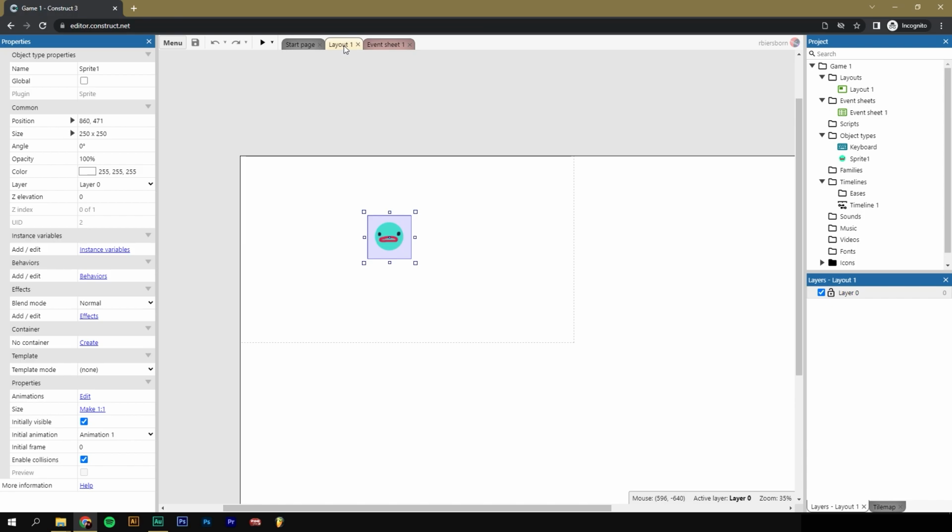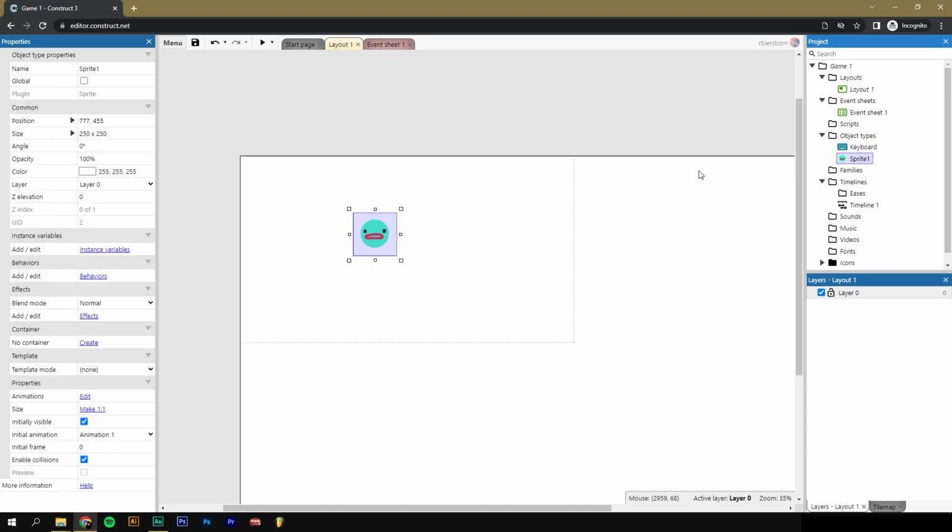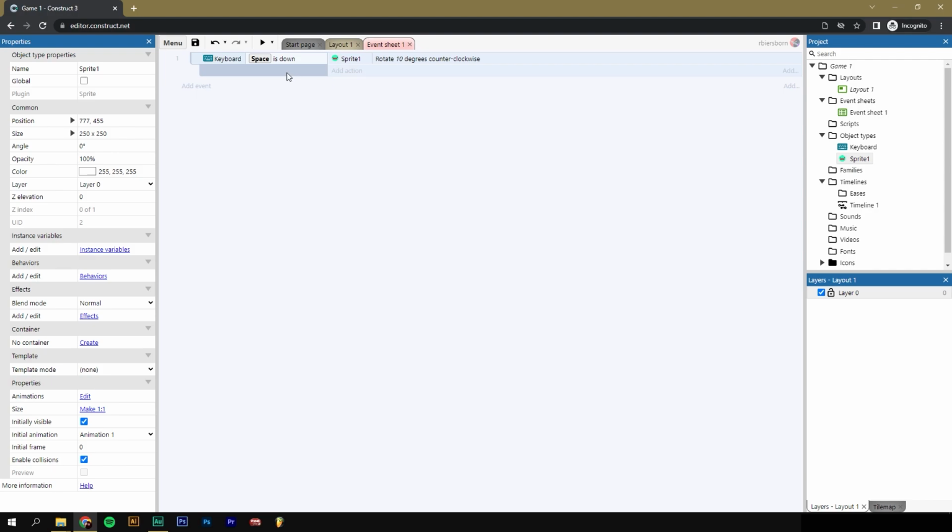Now remember, we have a layout, and in our layout, we have an object. That object, we called it Sprite1, and it's just a kind of a simple face. We also have a keyboard object that we added into the layout as well. And I can see over here on my right panel, the projects panel, under objects, I have a keyboard and a Sprite1.